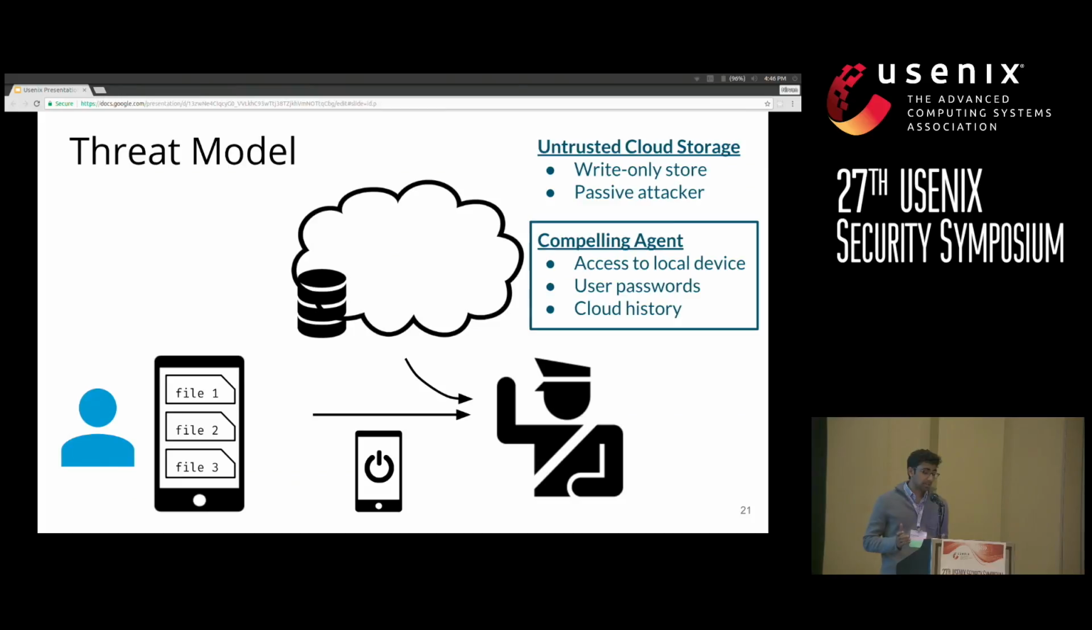So then during compelled access, we assume the compelling agent has full access to the local device, including any user passwords. We focus primarily on hiding information stored persistently by the local device, a model that we think is reasonably approximated by the user rebooting their device before compelled access. And importantly, we also model the cloud storage provider and compelling agent as colluding parties, in which case the agent also has access to the user's entire cloud history.